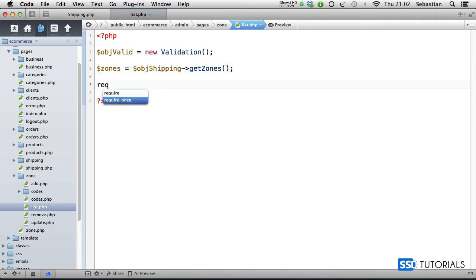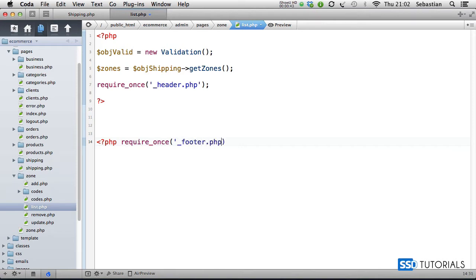Then we're going to require_once the header, so underscore header.php, and create a few new lines, and then we're going to require_once footer as well, .php. And in between the top and the bottom PHP part, we're going to start with h1 Local zones.